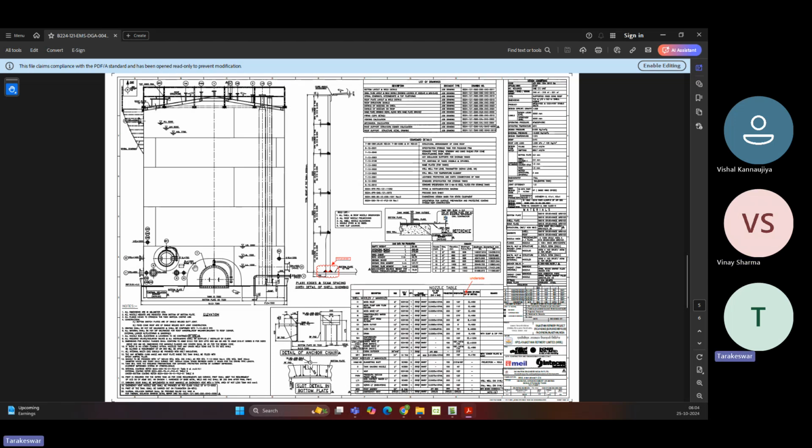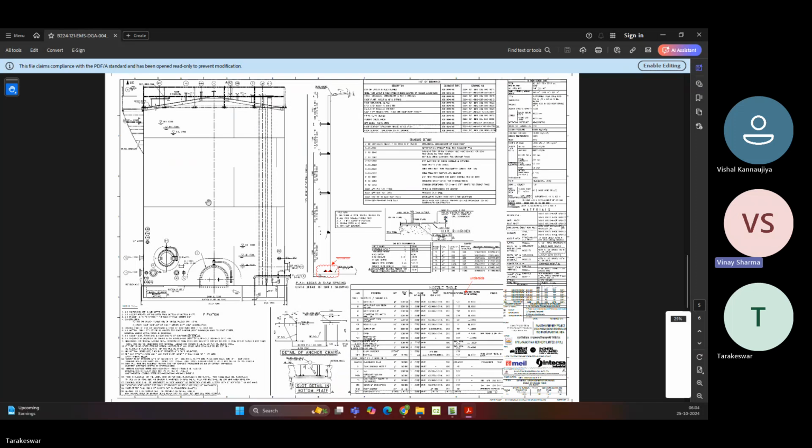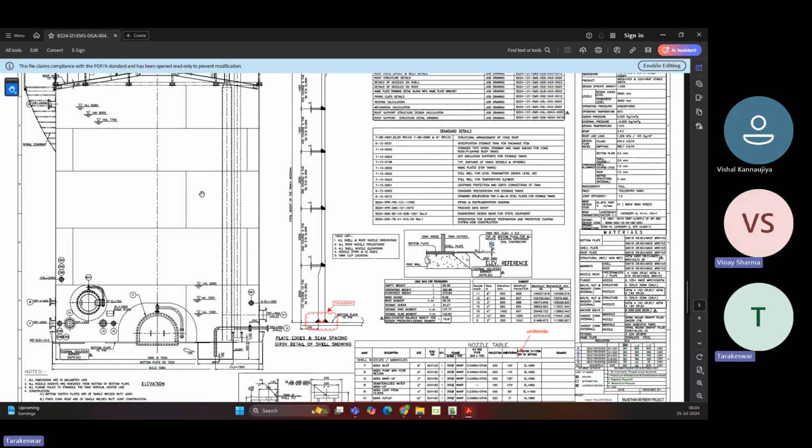Okay, can you explain me this drawing first? What we need to do? Let me give you control then. Just a second. Vishal, is it okay for you? Yes, sir. Completely, with permission.